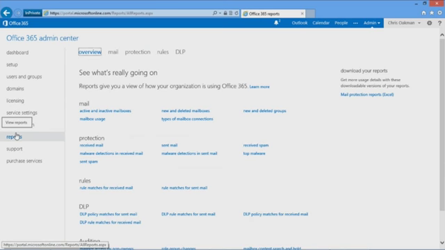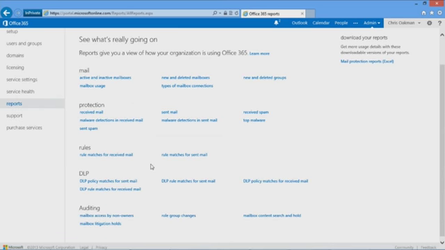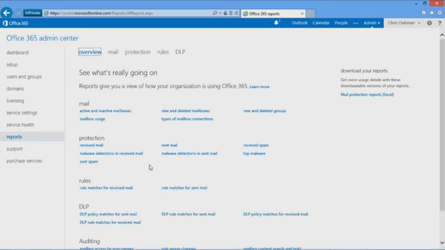Reports. We have overview of reports. These are all the different reports you can now pull. Mail, protection, rules, and DLP. So there's a lot of new reporting, a lot more. A lot of people are asking for more information. What's going on with the Rights service? It's right here now. Yep, it sure is.